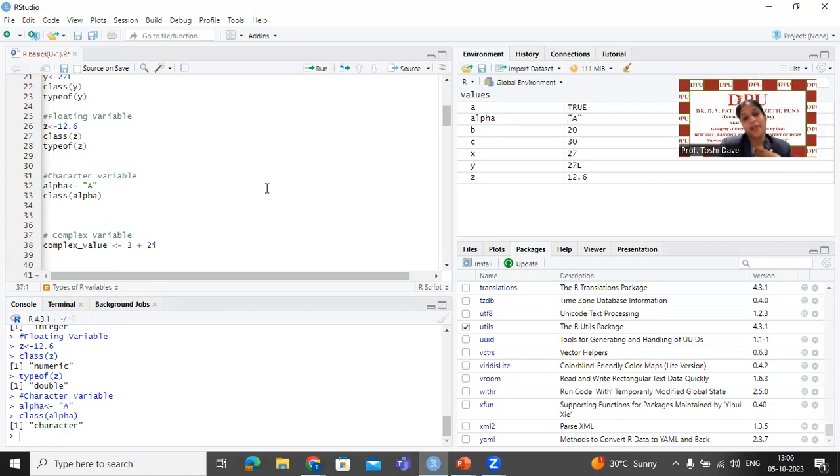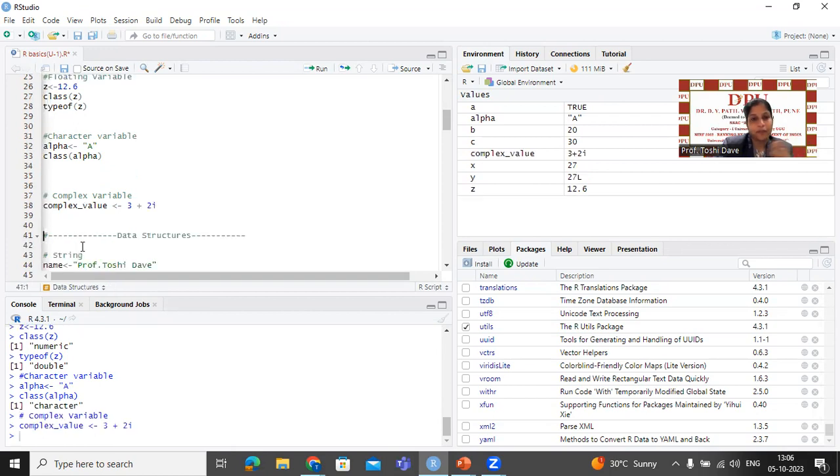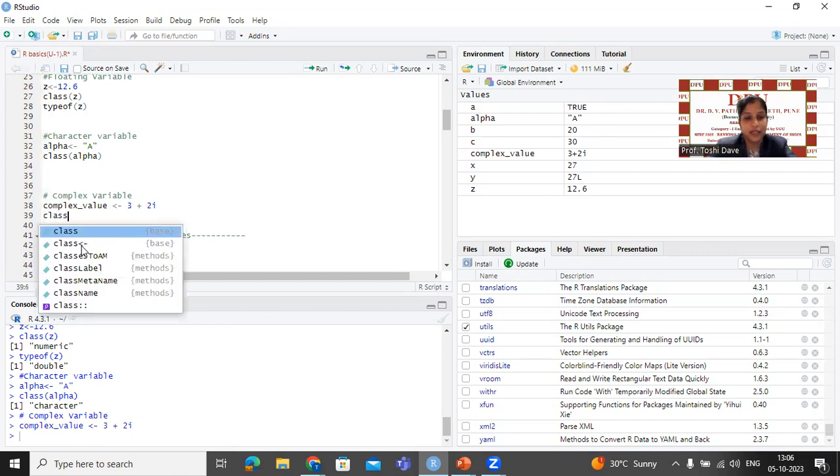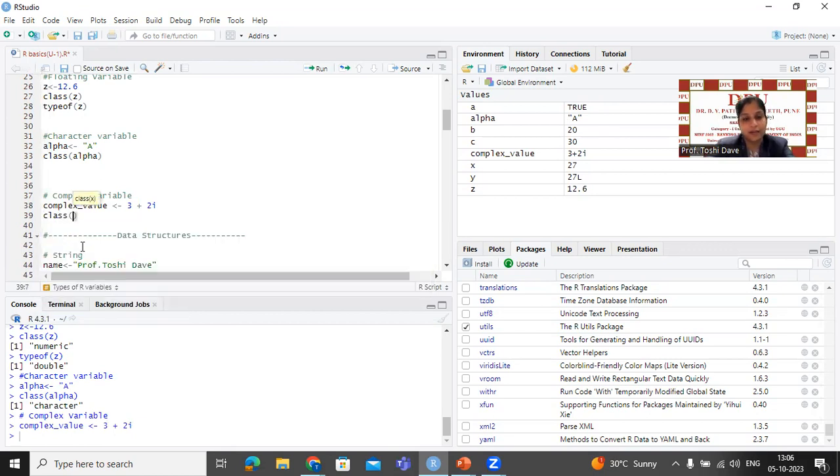Now, for complex variable, you know what is complex variable? These are the same as your mathematical expressions having iota. So 3 plus 2i, where i stands for iota. So these types of calculations can also be done in R. I had just named a variable complex value and given it a complex expression, that is 3 plus 2i. Now, if you want to see the class, you can see it.